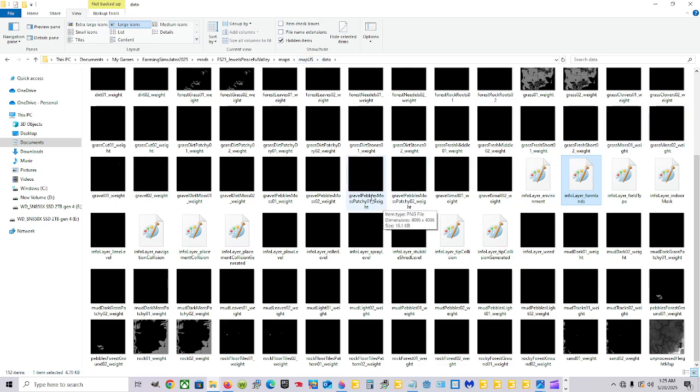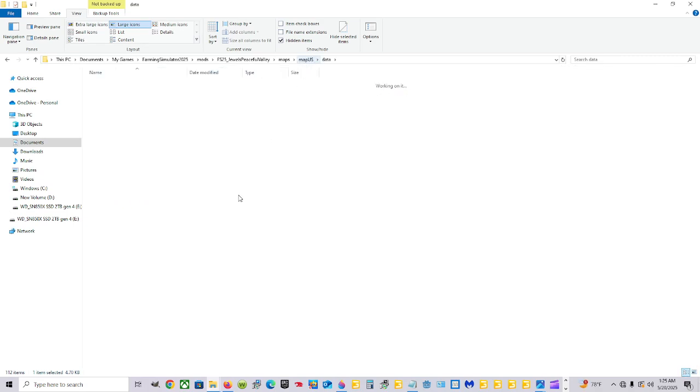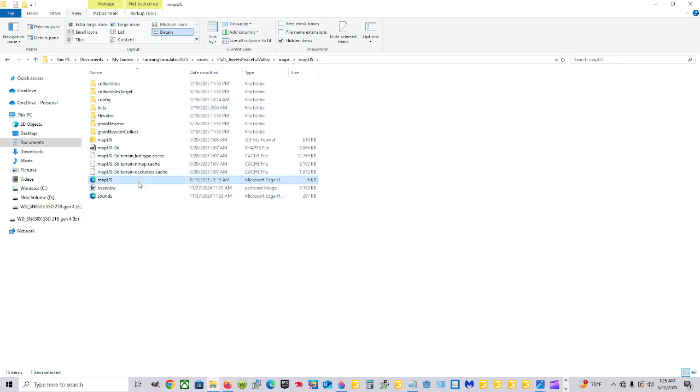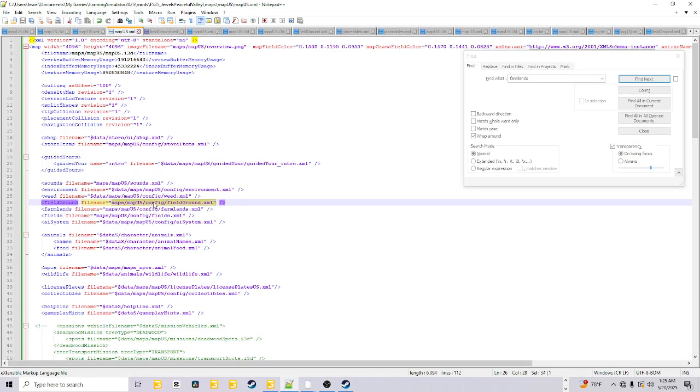For like we saw in the Map US XML area, notice they didn't just have config field ground. You know what I'm saying? They had maps US config field ground. See what I'm saying? So that's what you have to go by.